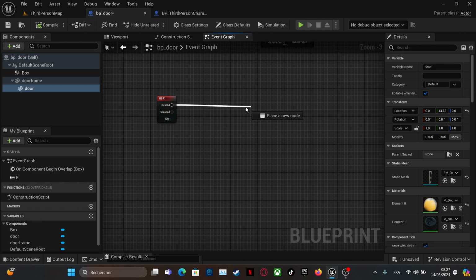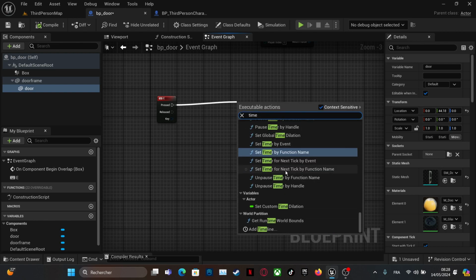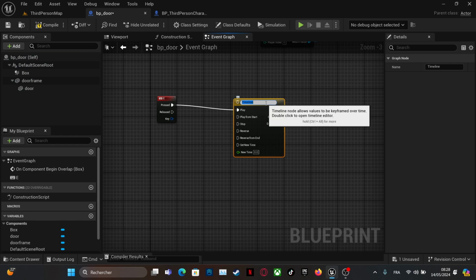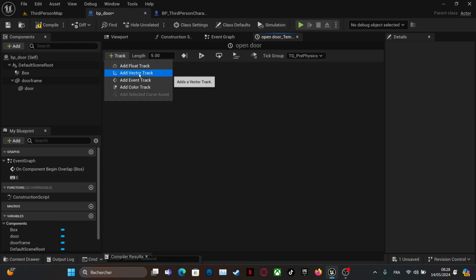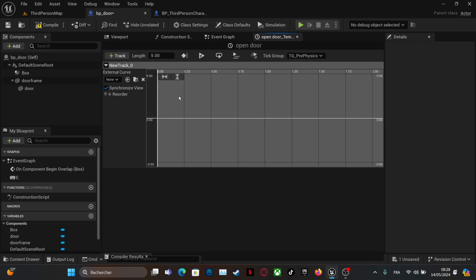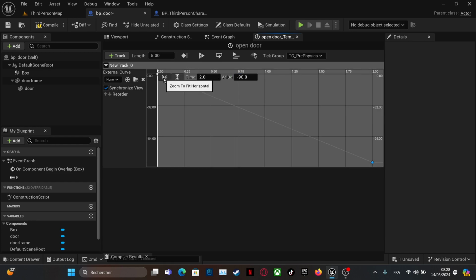We add a timeline here and name it open door. And we go into the timeline. We add a new float track. We add two keys. The first one we give time 0 and value of 0. And the second one, the time of 2. So we want to open the door in 2 seconds. We give it -90. So we fit it to this.